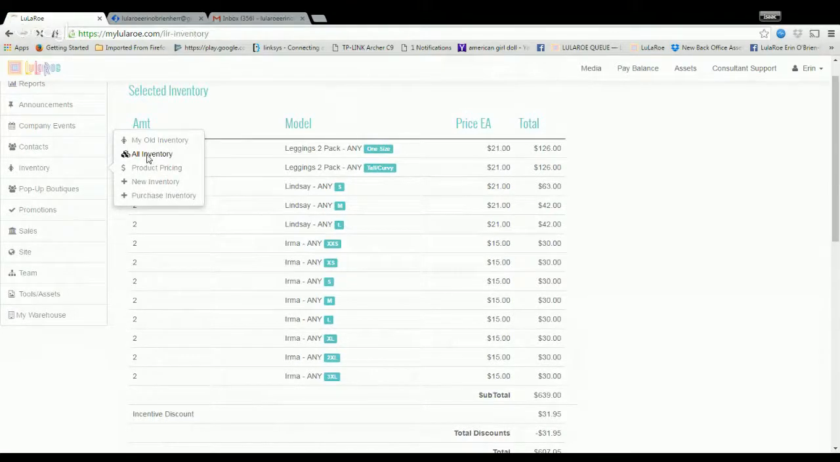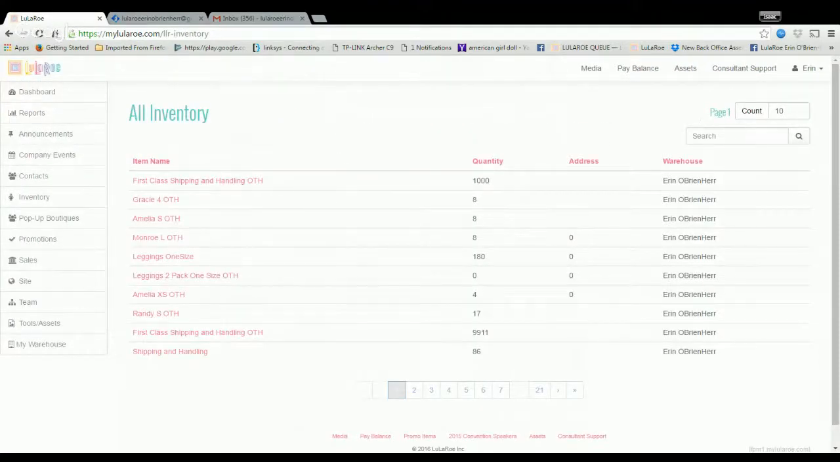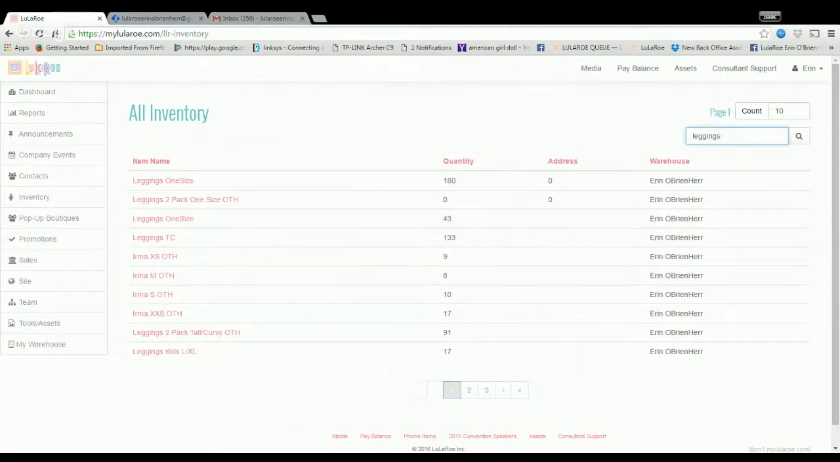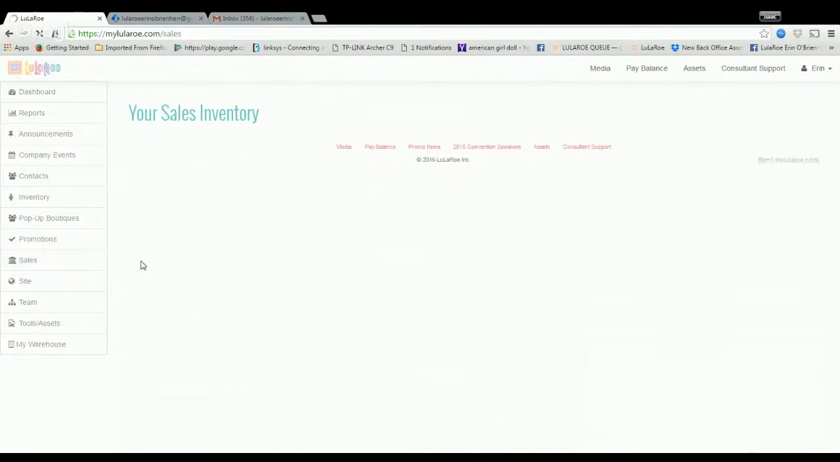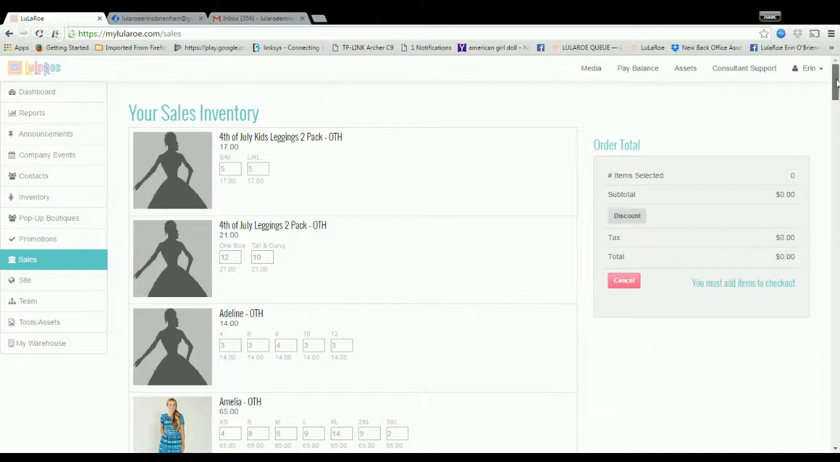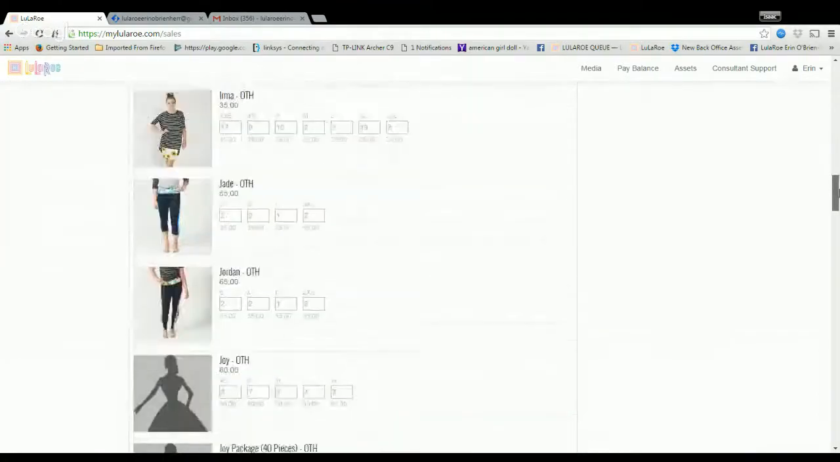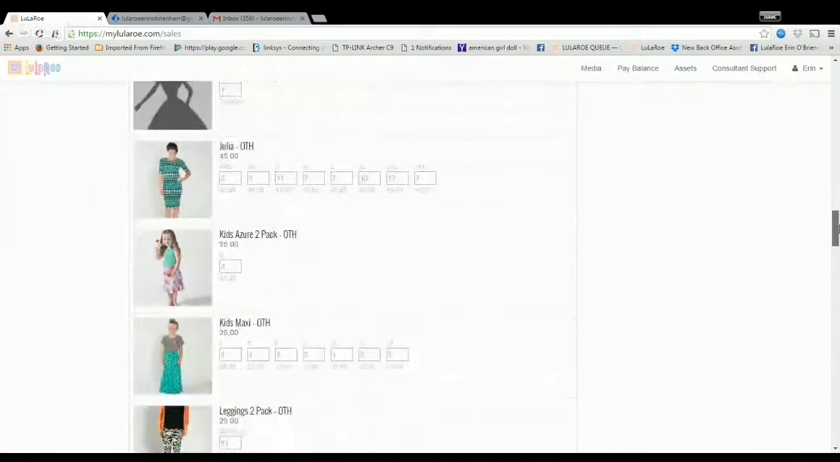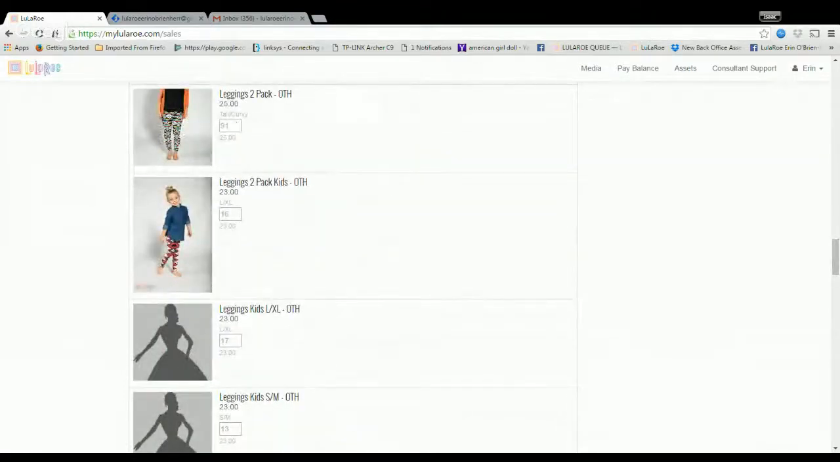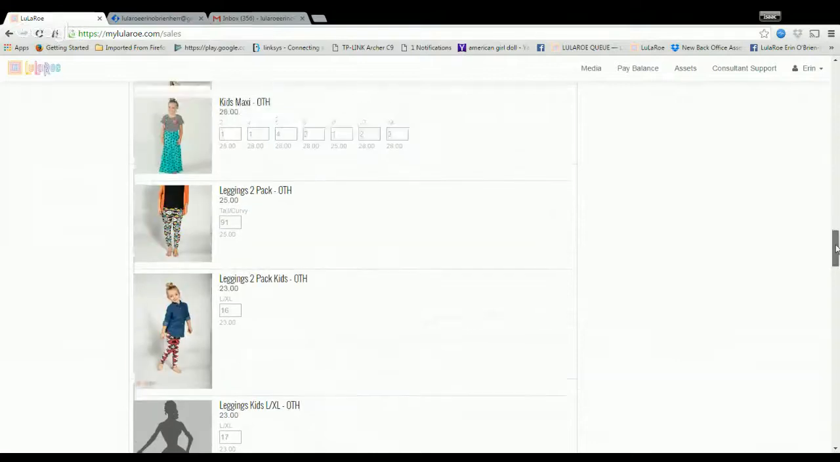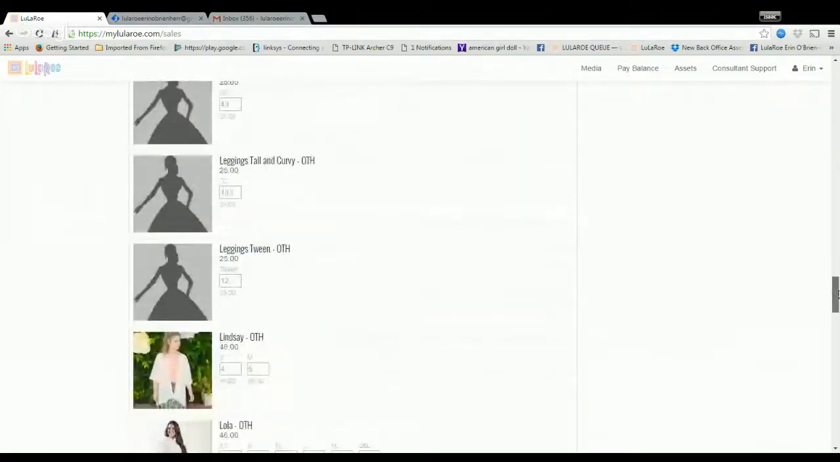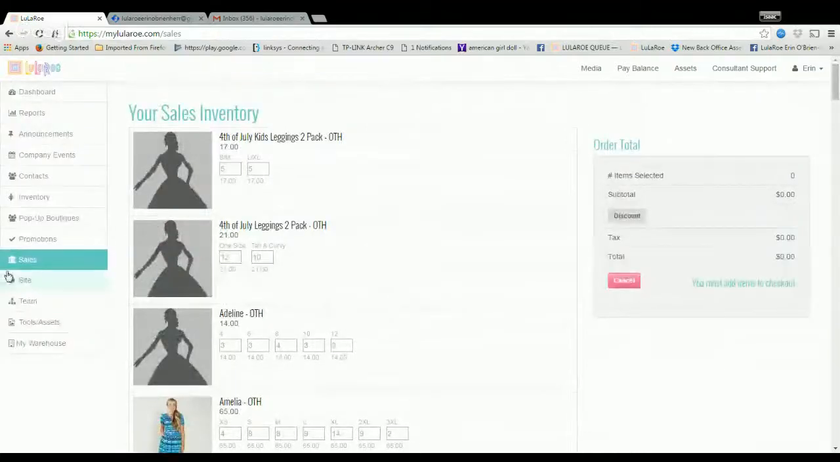There was an inventory thing I thought of that I think you guys will appreciate if I show you. Okay, so here's this funny thing. All of our leggings, when you order them, show up as a legging 2-pack, one size. When you go into sales, new sale, they will show up in your inventory to add to the shopping cart as leggings 2-pack, tall and curvy. Leggings 2-pack, one size, okay? Now, if you want to, what you can do is go into your inventory.